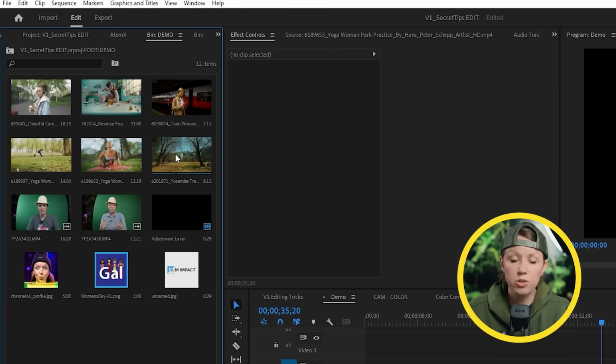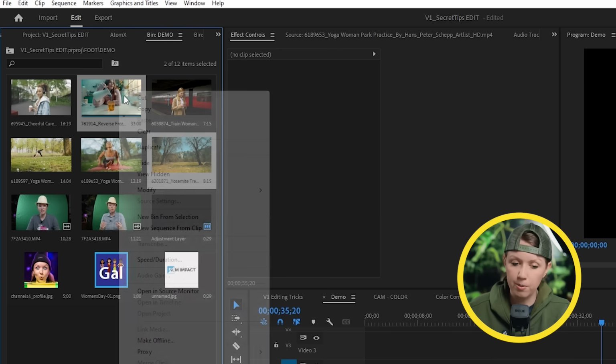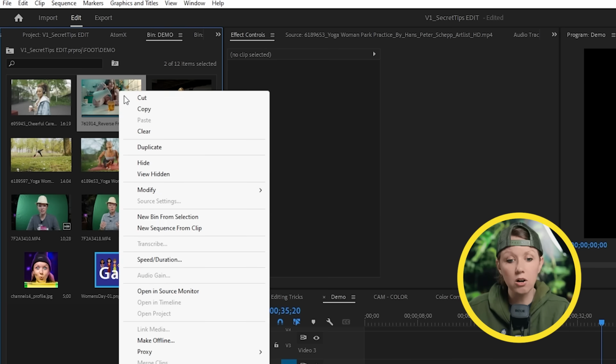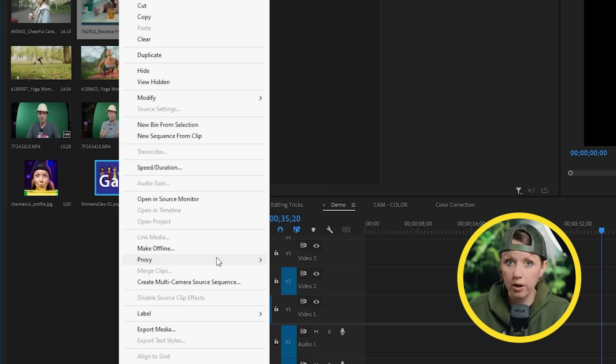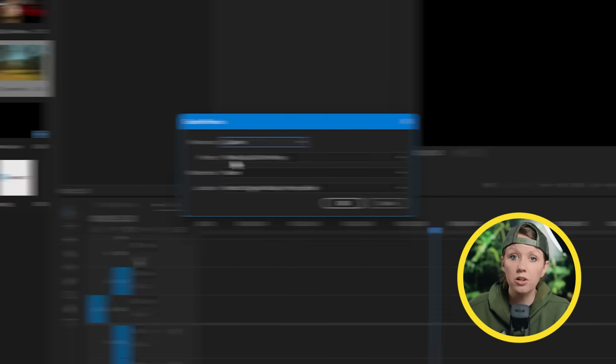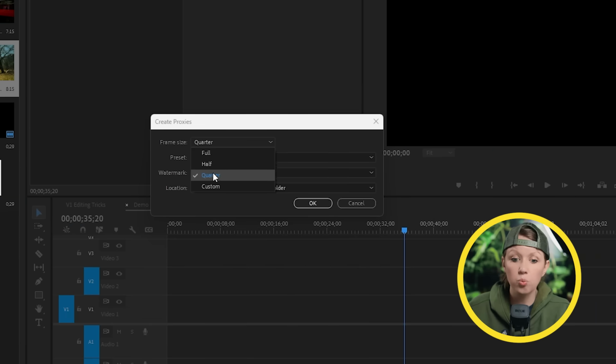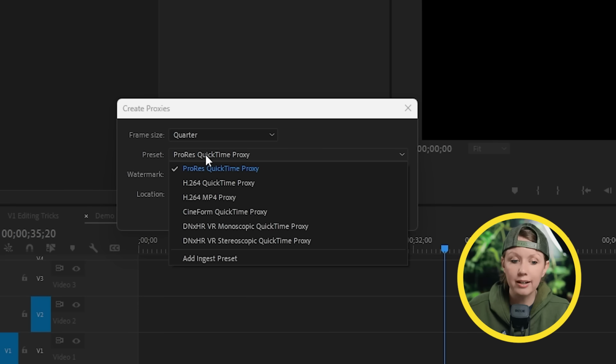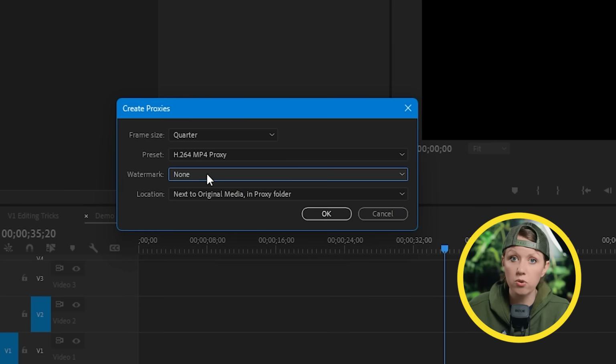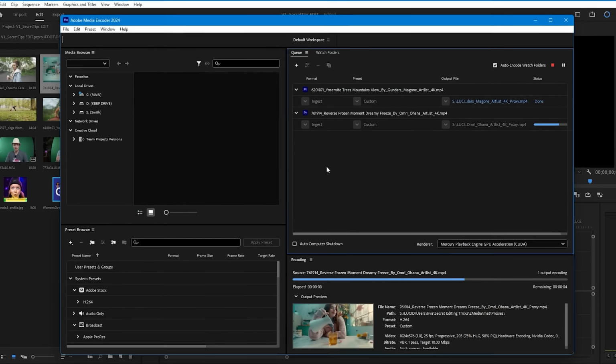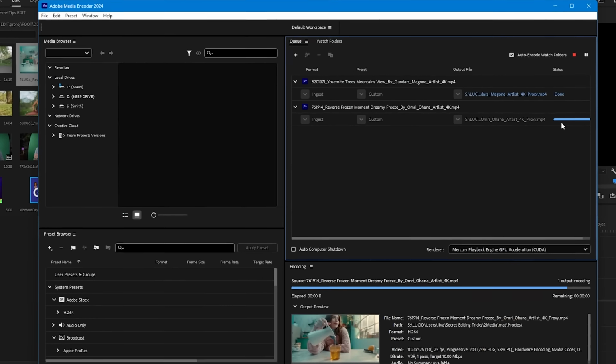So what you can do is you can go to all your files here in the Premiere Pro project panel, and you can right-click on all the files you want to make proxies for and select Create Proxies. Here you can lower the frame size and choose one of the presets. If you're on a Mac, I recommend QuickTime Proxy, and for Windows you can go with the H.264 MP4 proxy. Then hit OK, and all the proxies will start being created using Adobe Media Encoder.